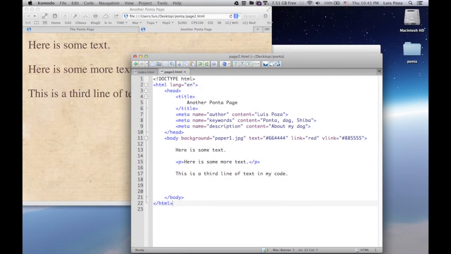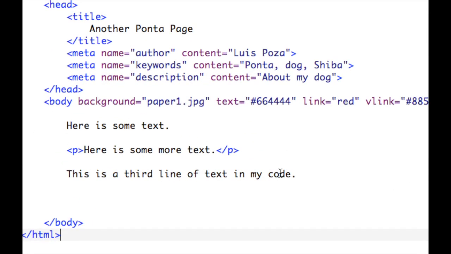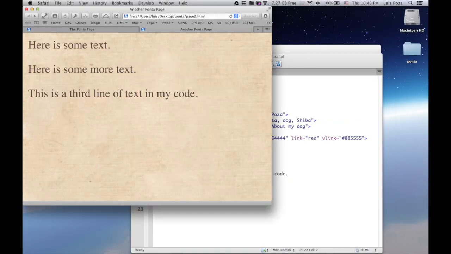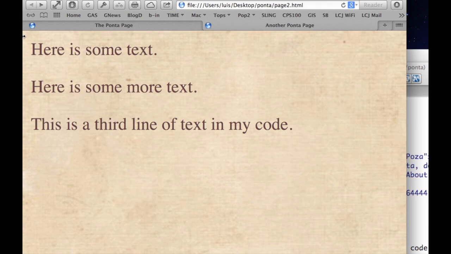Let's return to the page that we had before. I've reset the text so that the middle line is a paragraph. As you can see, this is what it looks like in the actual web page. Because this middle line uses the paragraph tag, or the P tag, there is space above and space below this line.